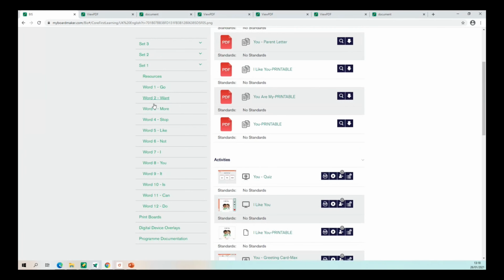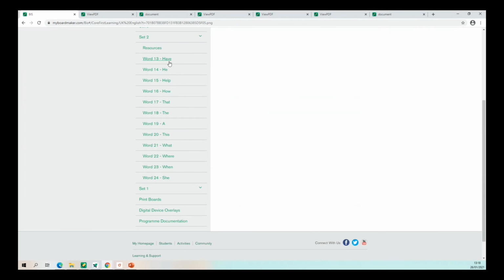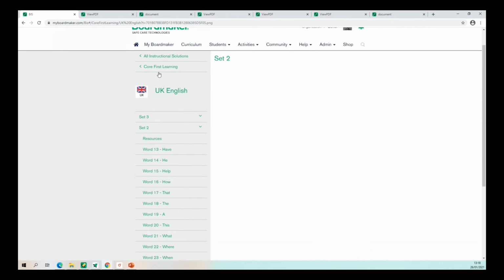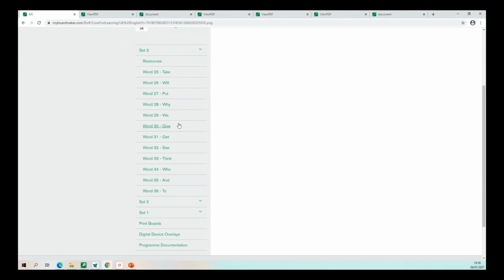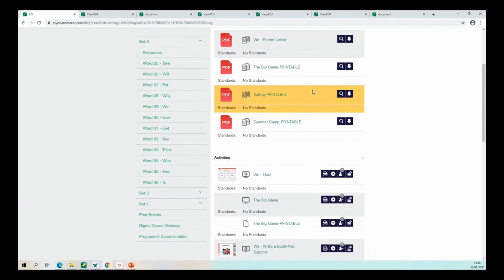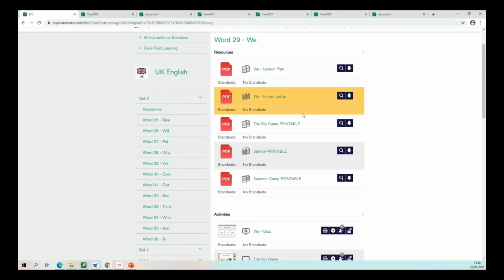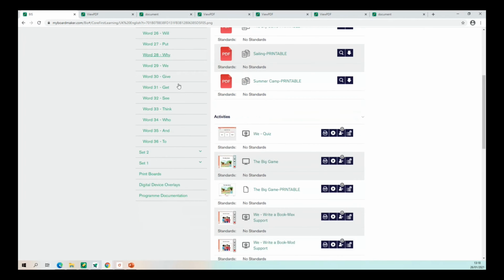So that's set 1. We got our first 12 words. Set 2, we got our next 12 words, right down to she, and then our third set is the next 12 core words. So again, each one of them contains 3 core books, your lesson guides, and your activities that go with it. So it really supplements that core first learning strategy.